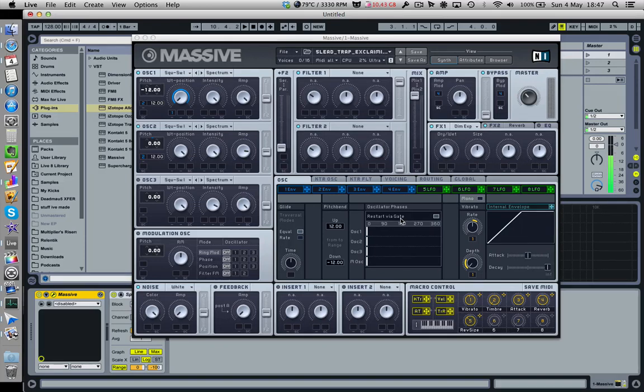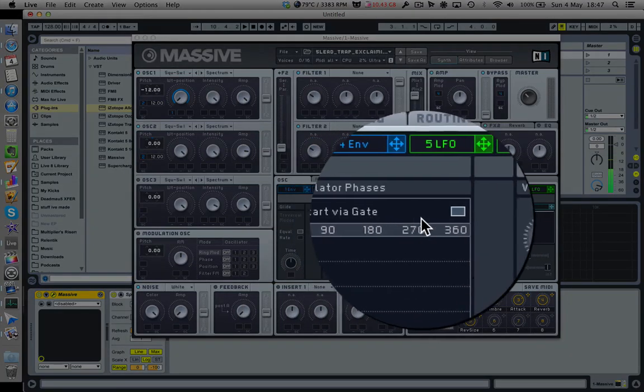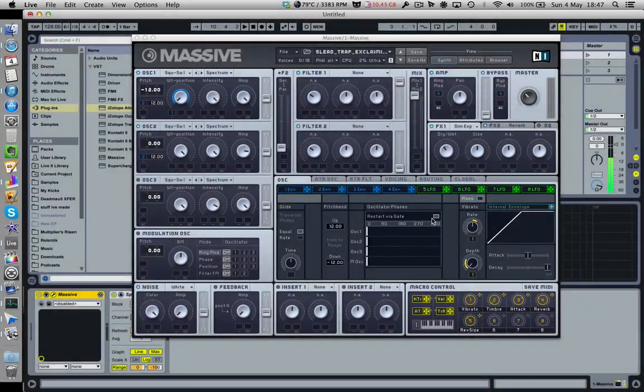I get so many messages from people saying, I keep pressing the same note on my Massive preset and it sounds different every time. And it's almost always this setting right here, restart via gate. It's a little bitch. So just click it and go from there.